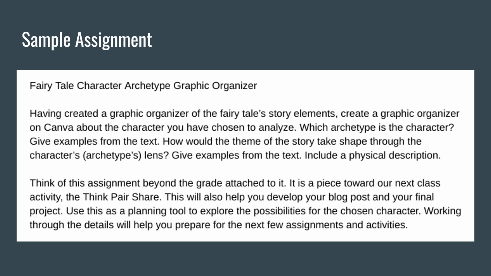Here's a sample assignment. A fairy tale character archetype graphic organizer. They will have already created a graphic organizer of fairy tale story elements. So building on that, now they'll make a more specific graphic organizer focusing on one archetype. The story elements has multiple parts. It's easier to build. This requires them to dig down a little deeper, and they'll be using Canva to create the character that they have chosen to analyze.